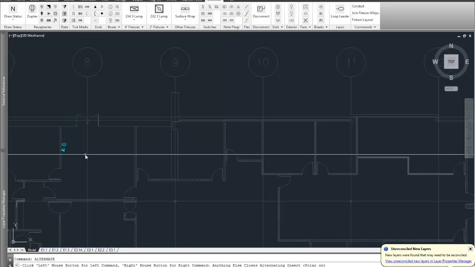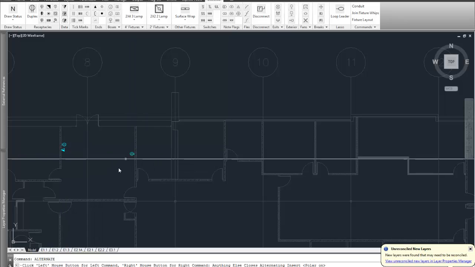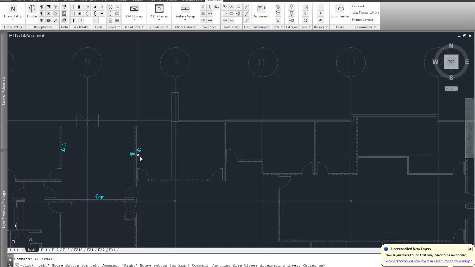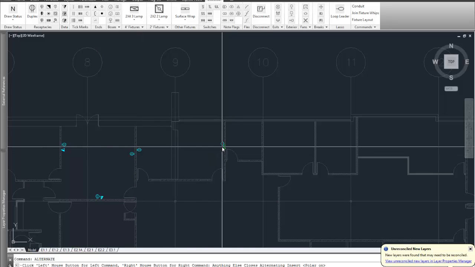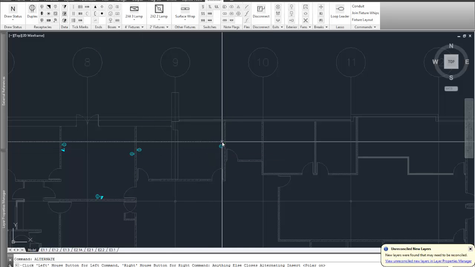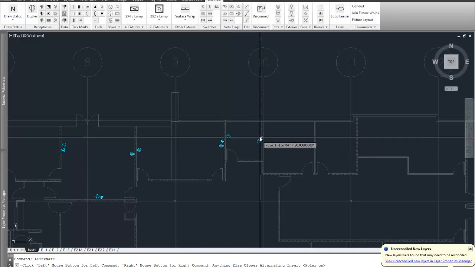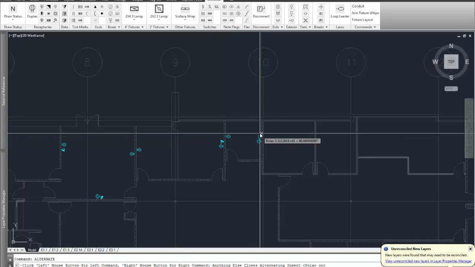Right now, you're seeing a program that alternates back and forth between 2 block insertions very quickly so that you can lay out receptacle and data voice outlets next to each other. Soon they'll be connected together using the conduit command again.